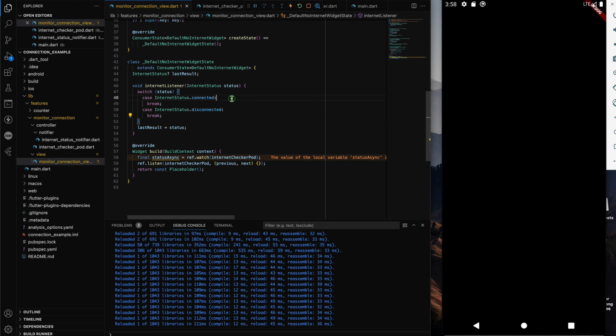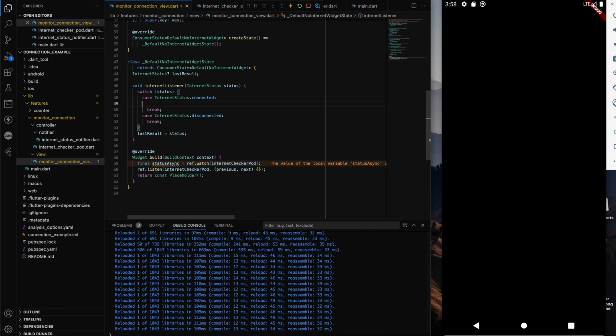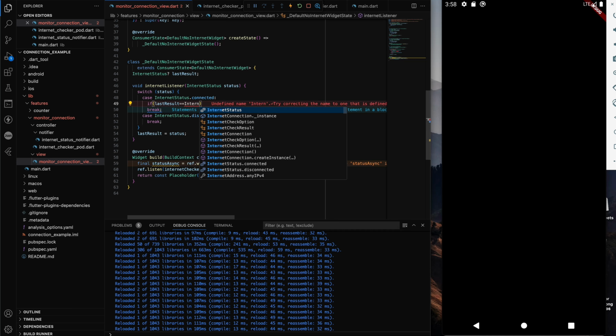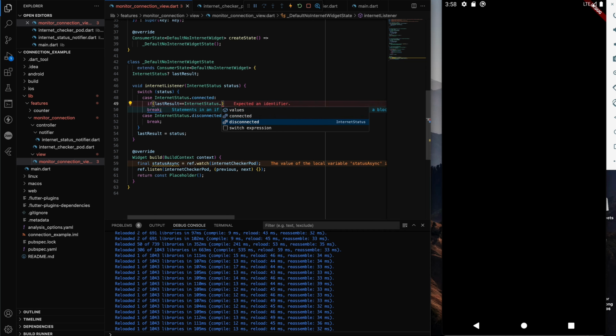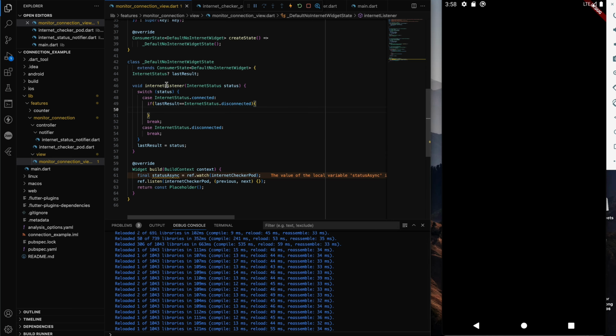Here you can put, like, on data reconnection, if you want to refresh the API or something, you can do this here, right? So you have to check if last result double equal to internet status dot disconnected, and it's currently now connected. The current status is connected, but the last result, if it is disconnected, you can do any refresh work here, like you can invalidate any provider or client you have created, so you will get the latest result as you want.